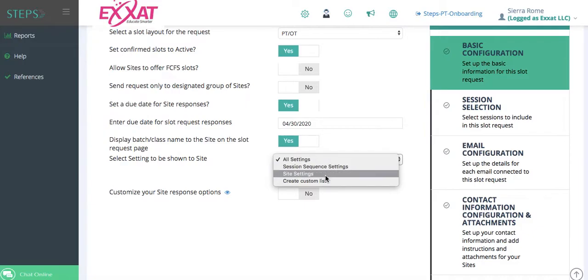We have site settings, so any setting that you've assigned to a particular site in your system, so maybe that's 2 settings, 3 settings, whatever it may be that's applicable for that site, we can show them only those few options and allow them to select from that list. And the bottom one would allow you to create a custom list. So you can pick and choose what settings you want to make available. And again, those are the only settings that would be visible to the site to select from. So all settings tends to work for most people. It is the default option, but you can narrow your choices down further by selecting any of the others.